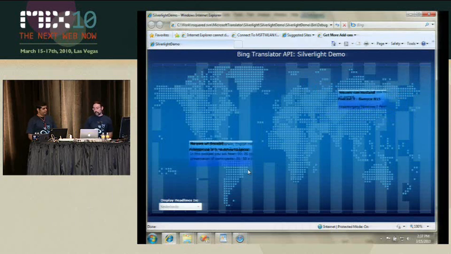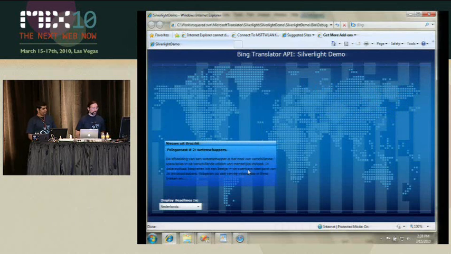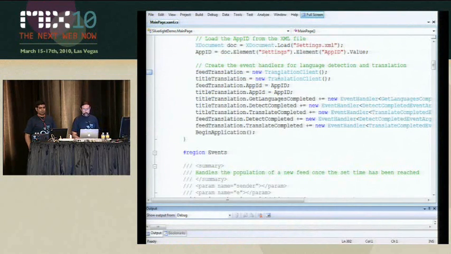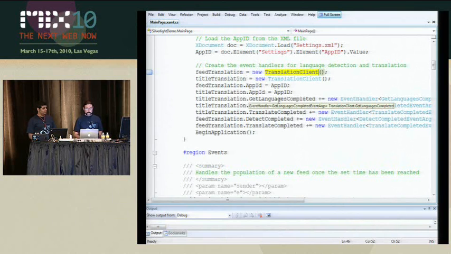And like I said, one of the things we really wanted to do is make this really, really simple for you. So we've bundled up and hidden even that real simple HTTP and SOAP stuff. You don't even have to worry about that anymore. What we've done is created a translation client class. So you just need to create a translation client class, add some event handlers to it for the different events, like getting the languages back out, detecting languages, doing the translation.